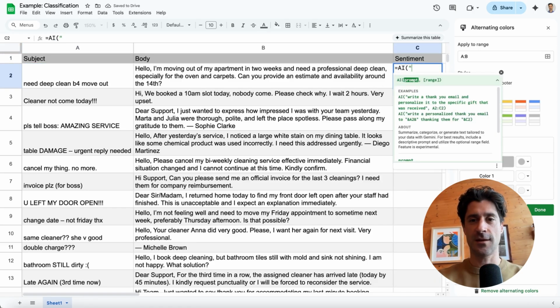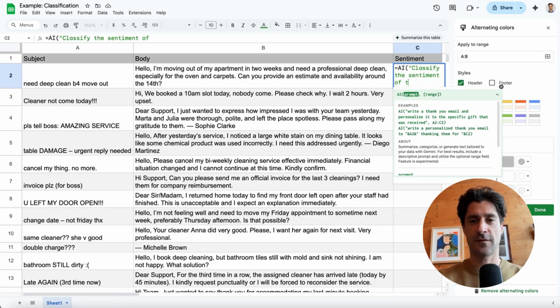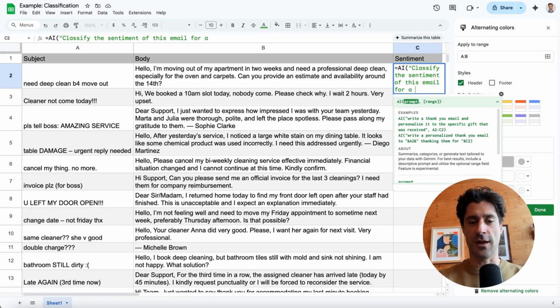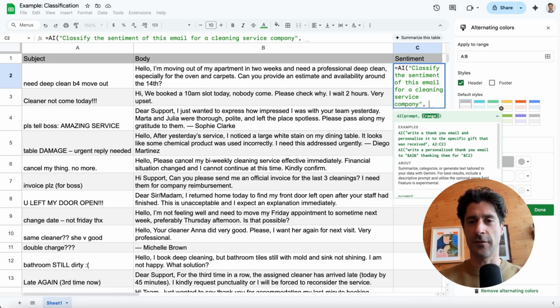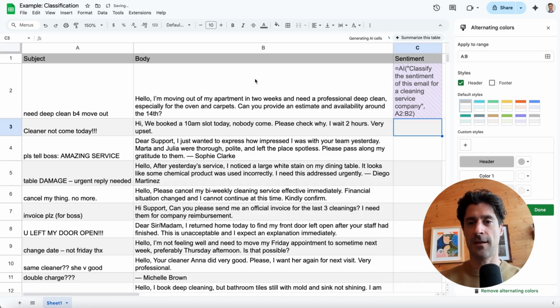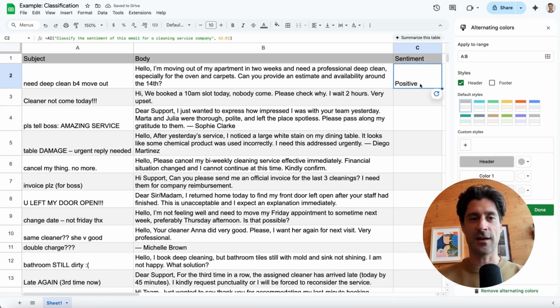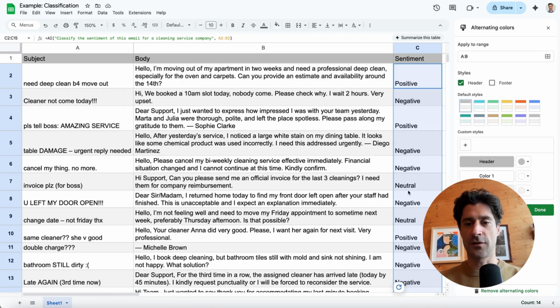So for example, we can say, classify the sentiment of this email for a cleaning service company. And again, we'll give it a range. Here we give it more than one cell because we have a subject and a body. So I drag it from A2 to B2. I will close this and it will start classifying it as positive. I will drag this down yet again. It does positive, negative, and neutral.